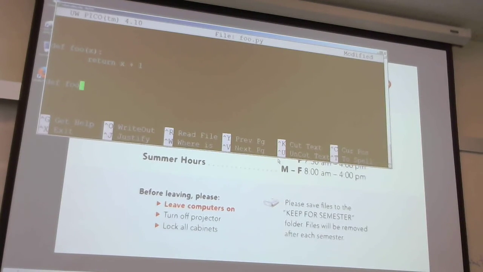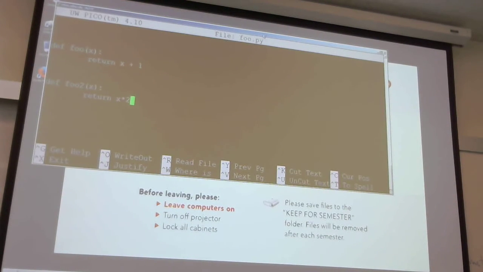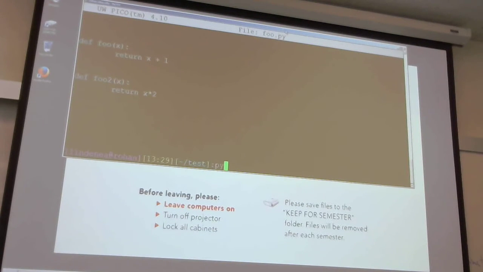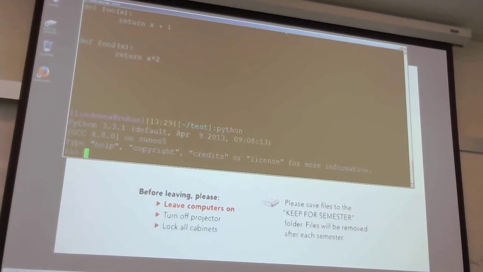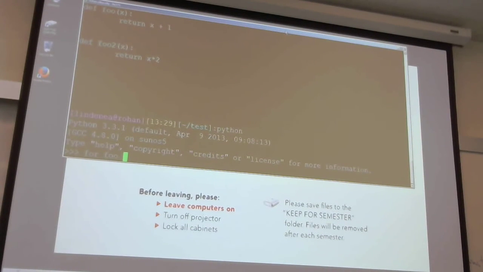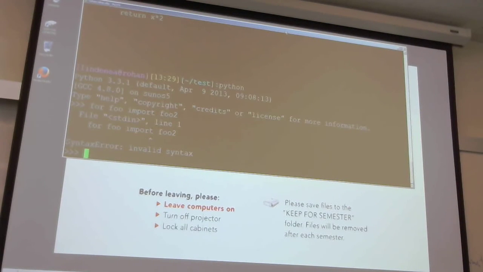Def foo2 of x returns x times 2. Like so. So we have the two foo functions. We have foo and foo2. There's the two separate functions. I can import them individually. So for example, when I run Python, I can say from foo, which is the foo file, I can say import, instead of star, I can say import foo2. Oh, for foo.